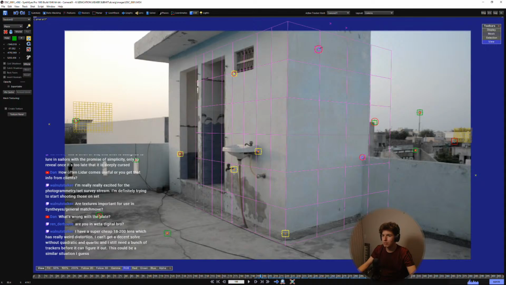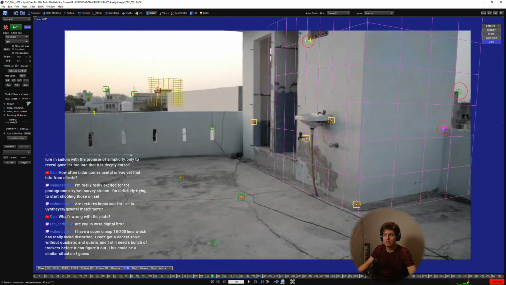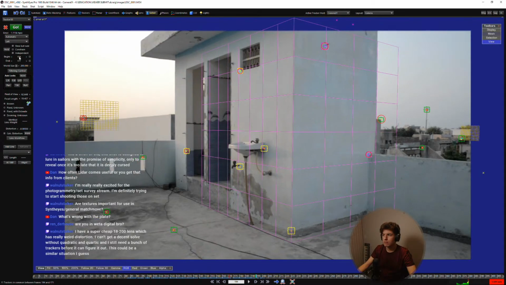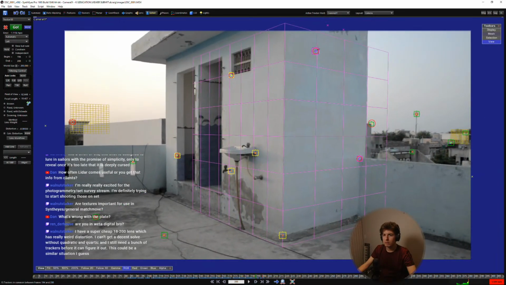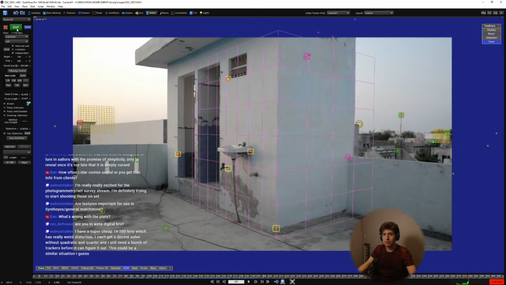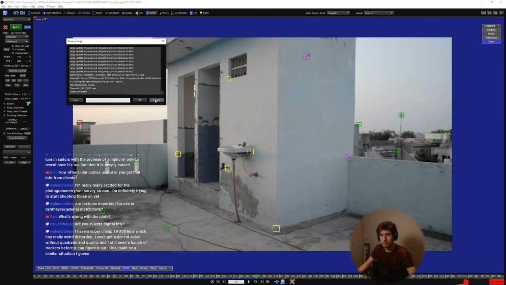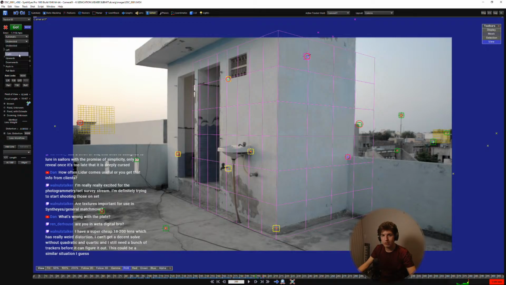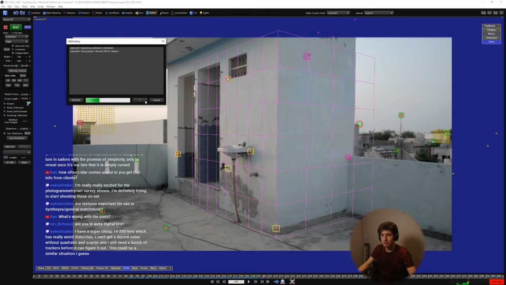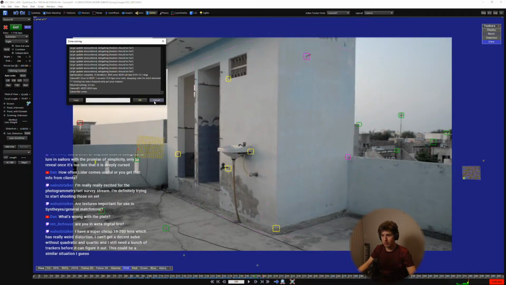Okay, so we got this point, these points. Let's see what happens. Oh, that's ugly. Switch to a right movement. Oh, don't give me this.